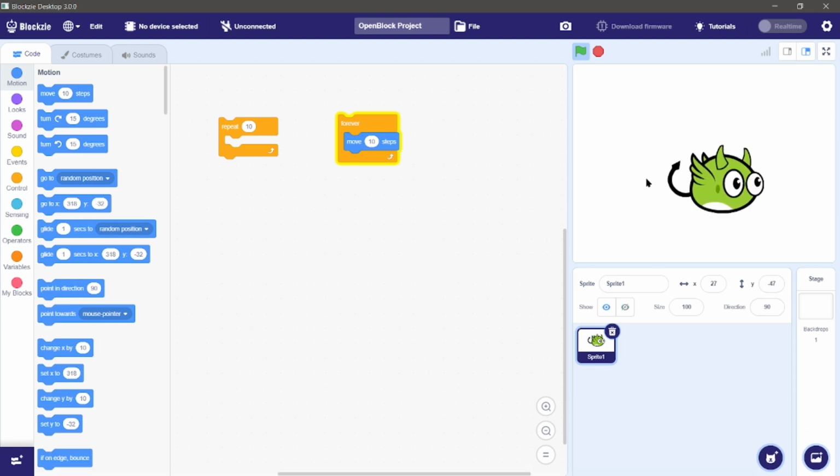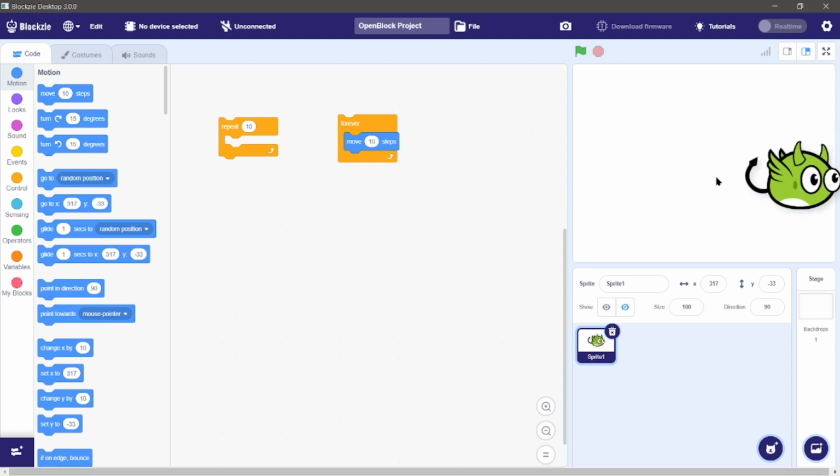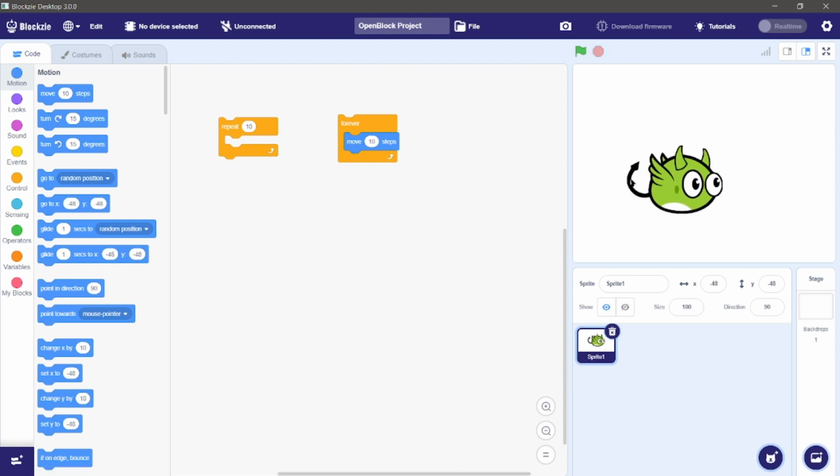So this is the difference, it will never stop. If you want to stop it you will have to click on this stop button, and after that it will stop its function, or else it will go on and on and on.